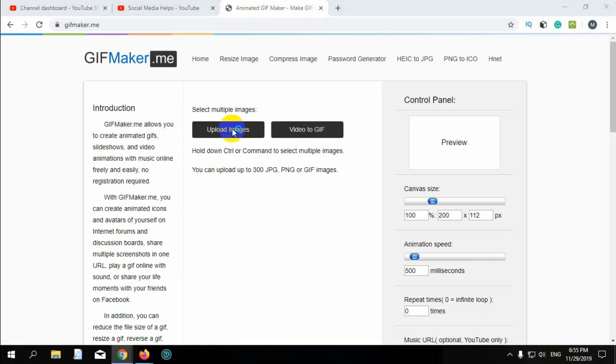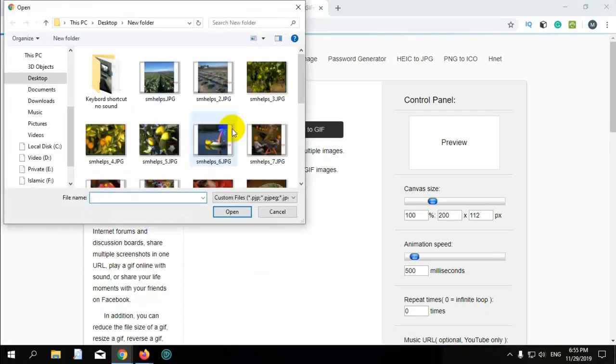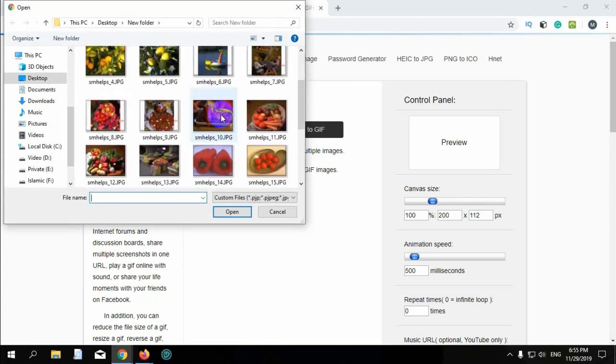To upload your animated images, click to upload and then select your images. I select here 6 images and upload here.